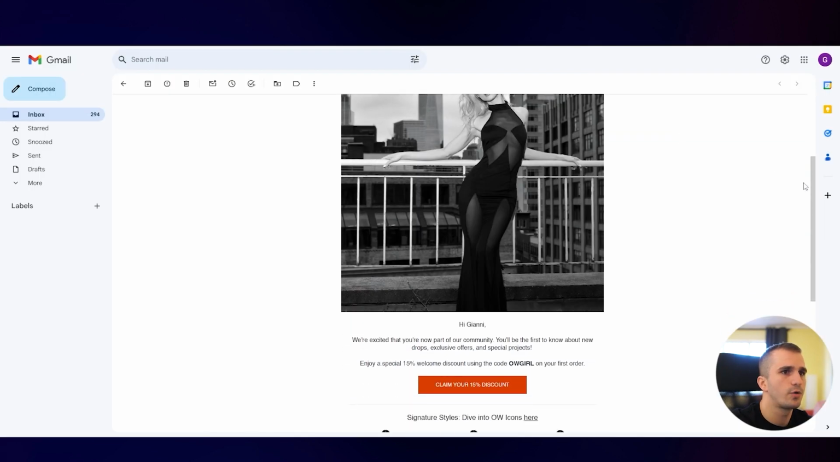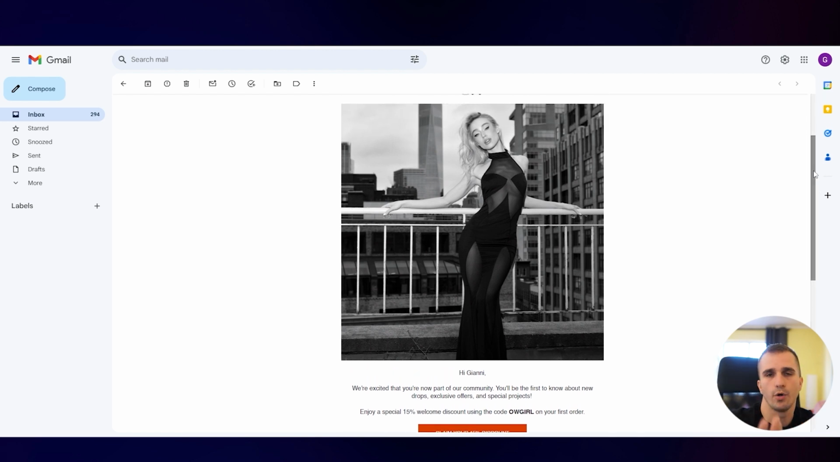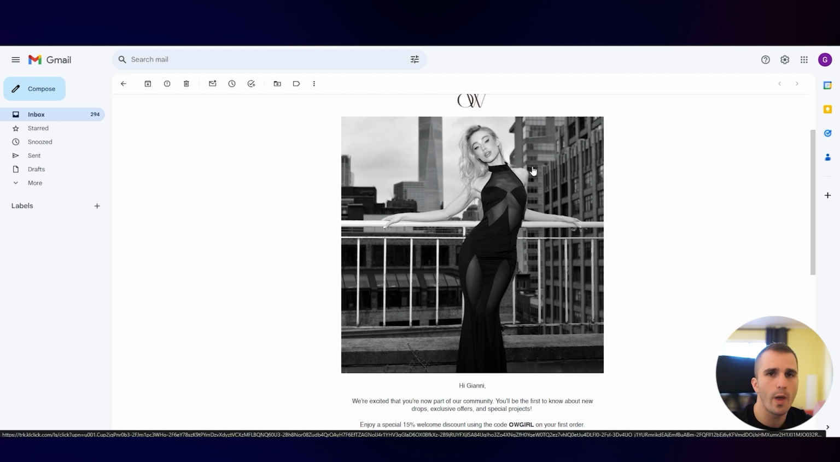Now, I've subscribed to your email list just to check how your welcome email sequence looks, and I think email marketing for your brand is one of the most important things because that's how you increase your profit margin, repeat purchase rate, and all that stuff. And I think you could improve your welcome email sequence just by incorporating the best practices of email marketing.